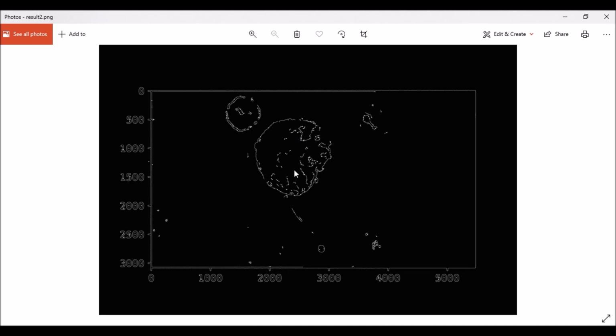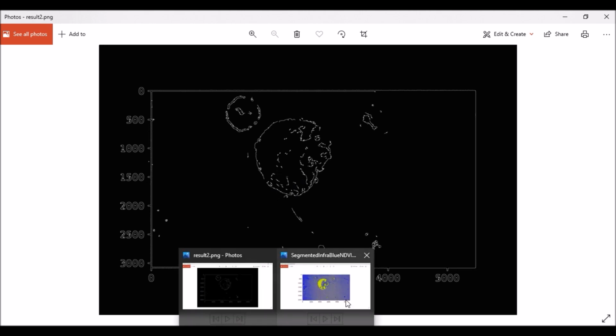Okay, so bitwise AND, in summary, is very useful for highlighting the vegetation in the image, but bitwise NOT is very useful for highlighting the man-made structures that are causing stresses to the vegetation in the image.